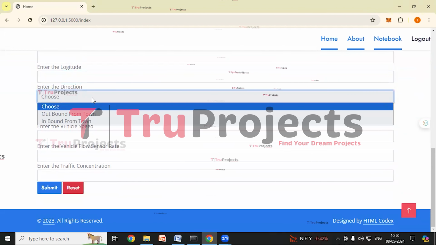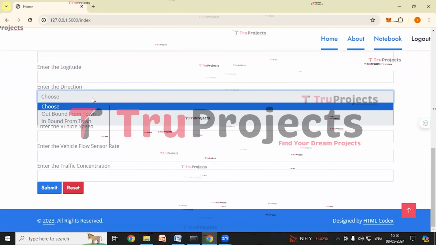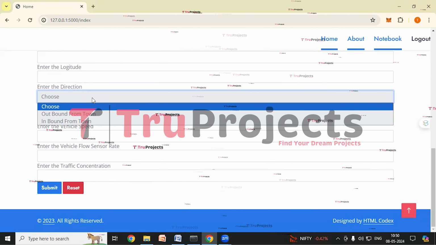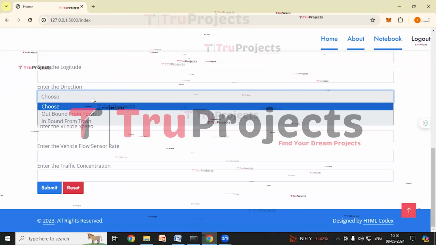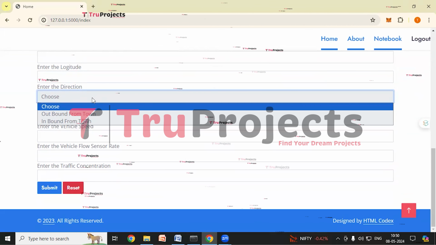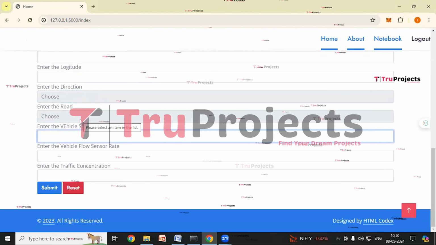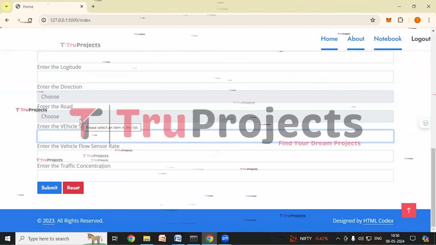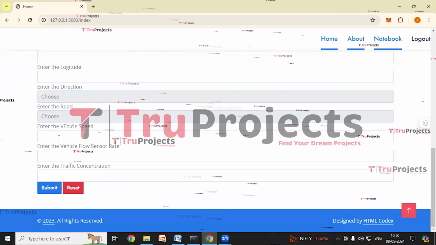It indicates traffic flow direction and we have two options, inbound and outbound. Inbound is traffic moving towards a central point or destination. Outbound is traffic moving away from a central point or destination. The next parameter is road. It identifies the specific road or segment. So these are the options we have.